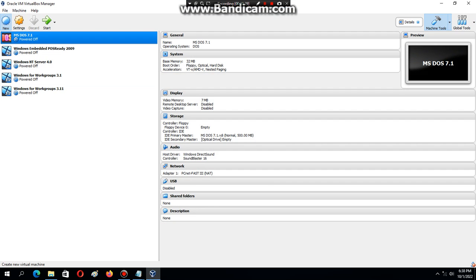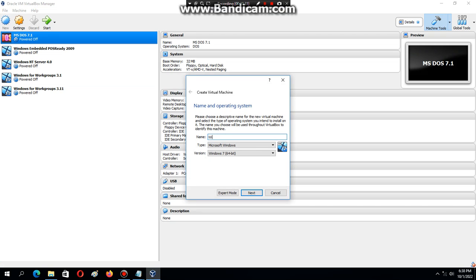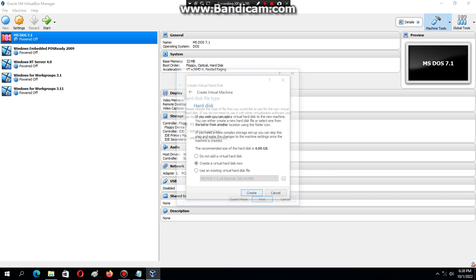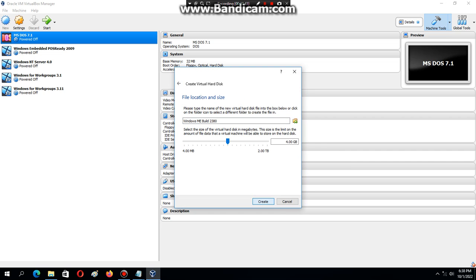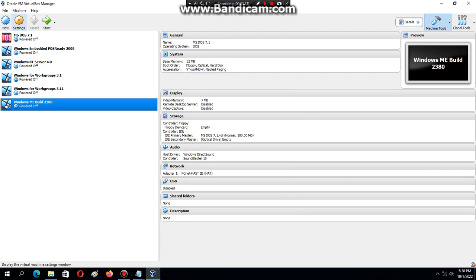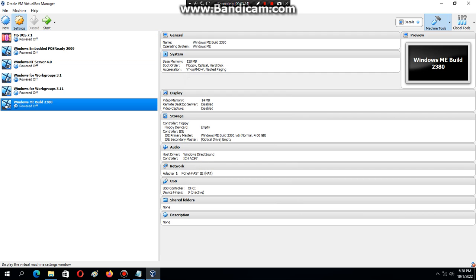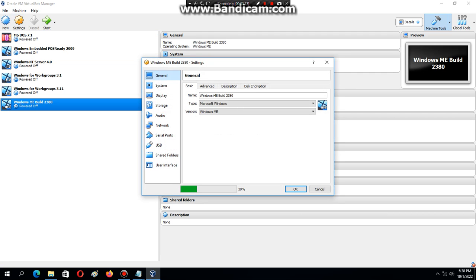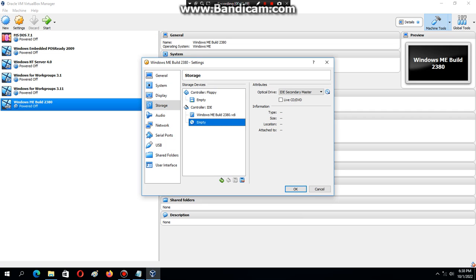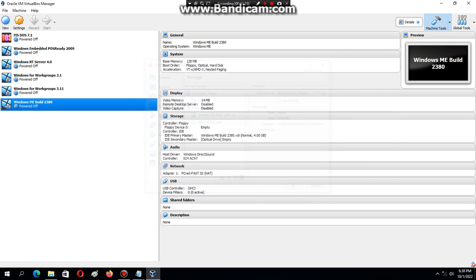We're going to click on New, and type in Windows Me Build 2380. Hit next, next, create, next, create. Then we're going to click on Settings, Storage, click on the empty disk, and look for your MS-DOS ISO, which mine is right here. Then click OK, and then click on Start.